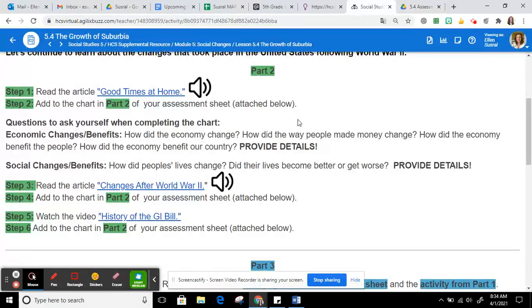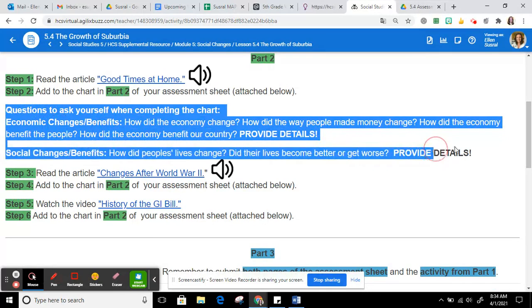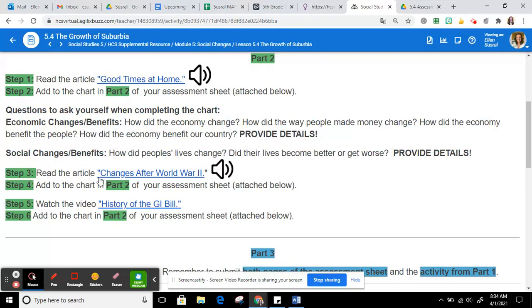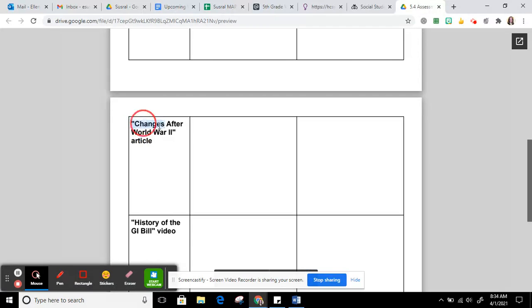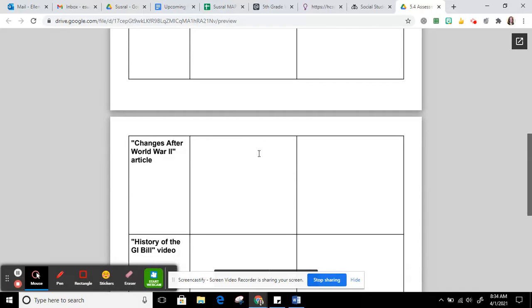Okay? Then if you go to the next part of this chart, you've got changes after World War II article. So let's go look at steps 3 and 4. And right here, boys and girls, these are already on your chart. Those are just those questions that I have at the top of your chart to help guide your thinking. So step 3, you're going to read the article Changes After World War II. You can listen to it as well. And you're going to add to the chart in part 2. So that's what I was just showing you. Changes after World War II. So as you're reading that article, you're going to put your economic benefits and changes here and the social benefits and changes here.